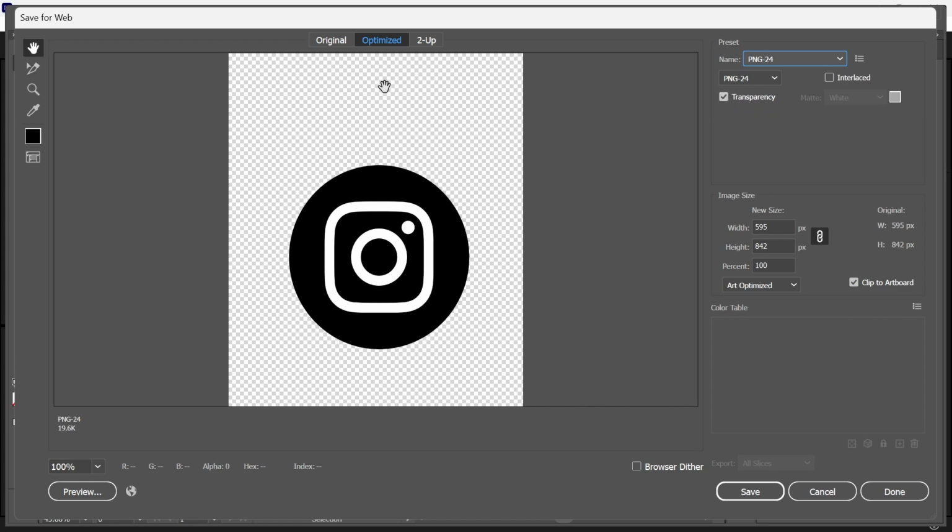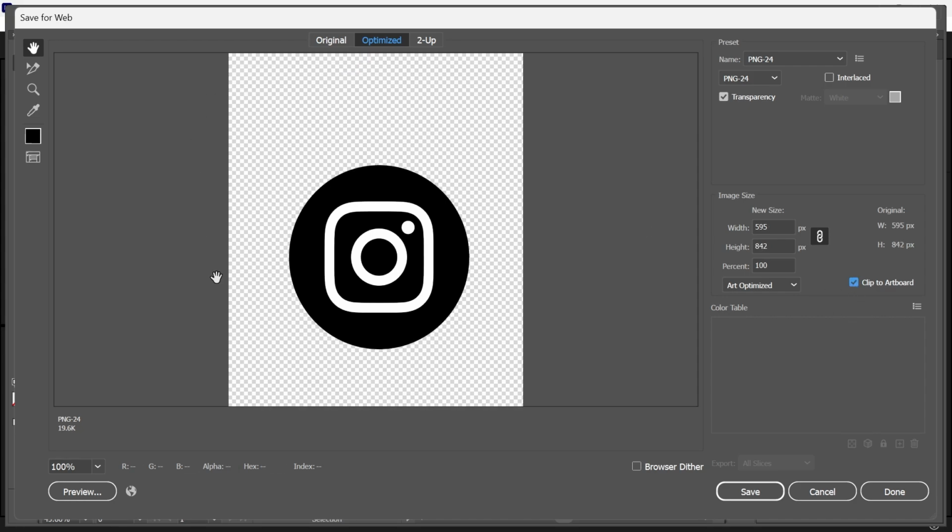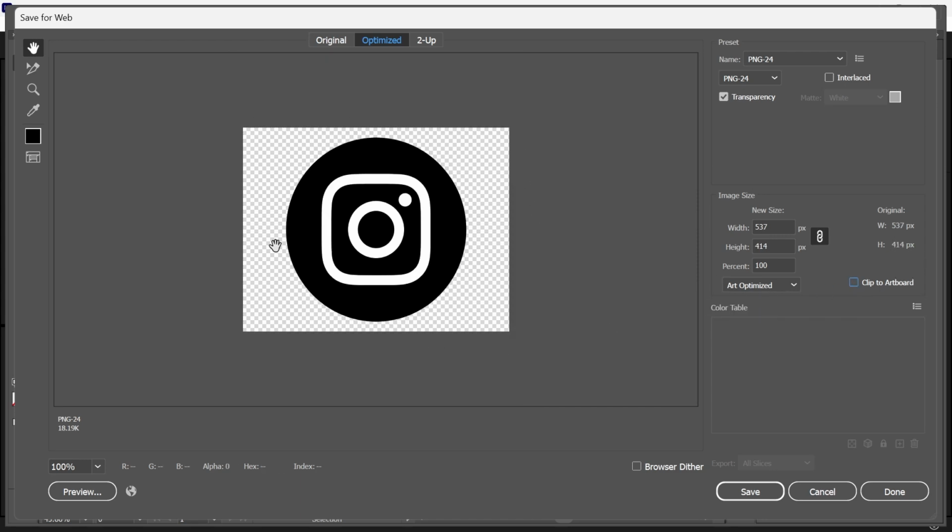And then what you can do is either save this as it is, or we can click on the Clip to Artboard checkbox. And what that's going to do is resize the image to the boundaries of the actual icon. So you can see that if I recheck this, we have all of this extra space around the logo. And if we uncheck this, it's going to tighten up the boundaries like this.